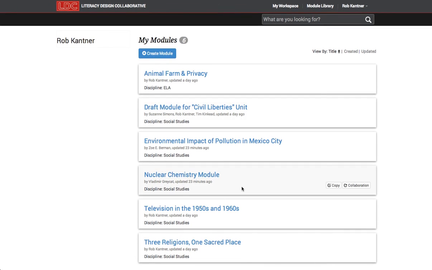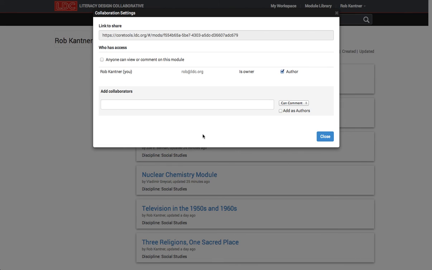So I'm going to go down here to this particular module, and when I hover over it, a collaboration button appears, and when I click it, I can see my collaboration settings here. So let's add a few of my colleagues onto this module. I can choose someone's name if I know that they're an LDC CoreTools user, and over here I decide what kind of privileges I want to give them.